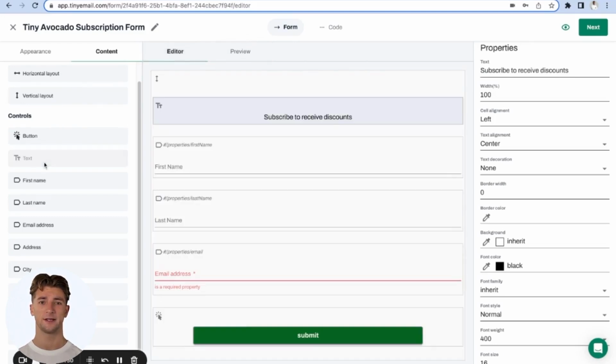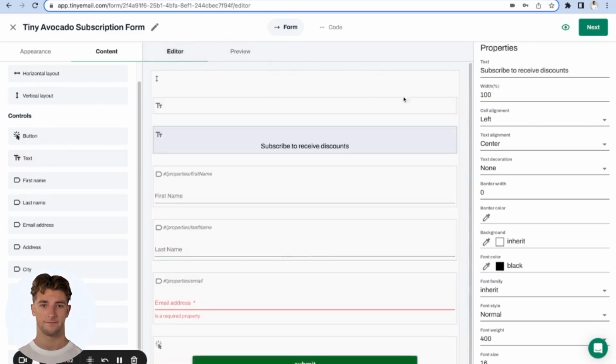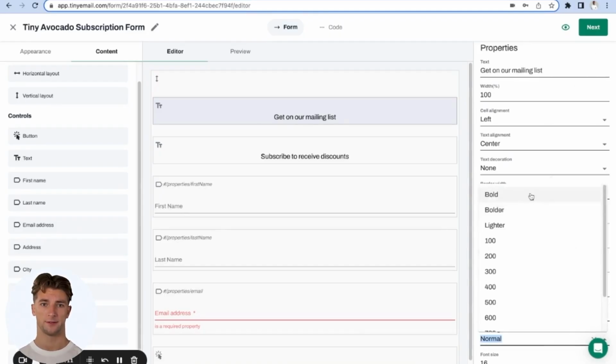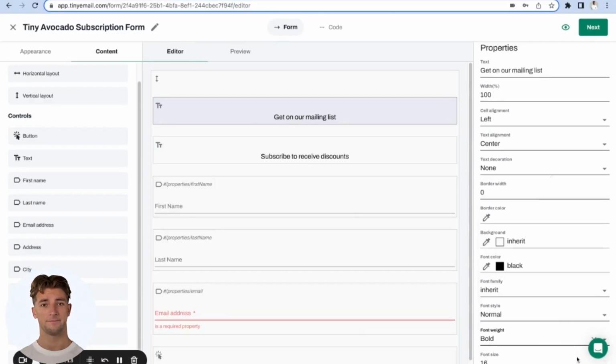Now, I'll add another text field that says, Get on our mailing list. I'll make the font weight bold and increase the font size to 25 to make it bigger.